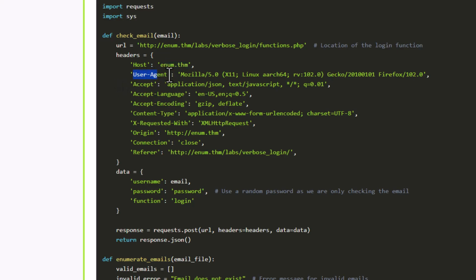We've got a user agent. This is the browser that we're using. And we've got these other terms that we're defining, and these are all part of a Python dictionary called headers. We have another dictionary in here called data. The data consists of a key called username and the email. This is a variable, so we're picking up whatever variable we put in here. Password gets password, and the function gets login.